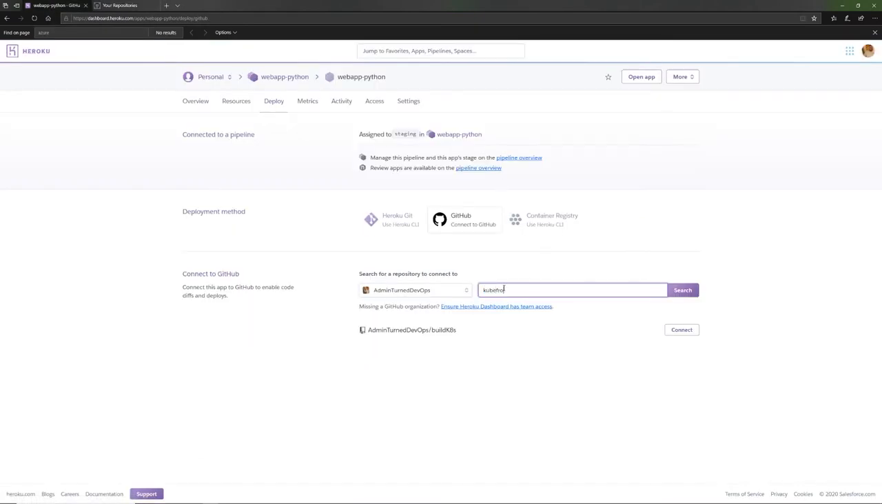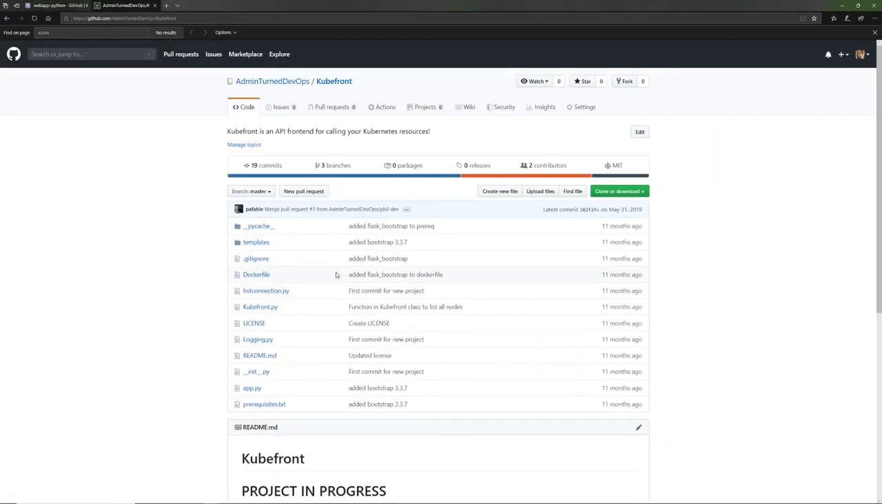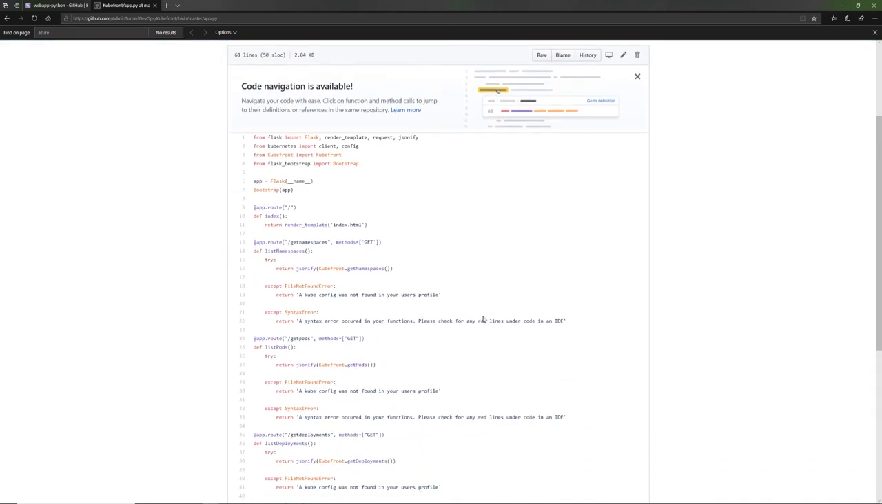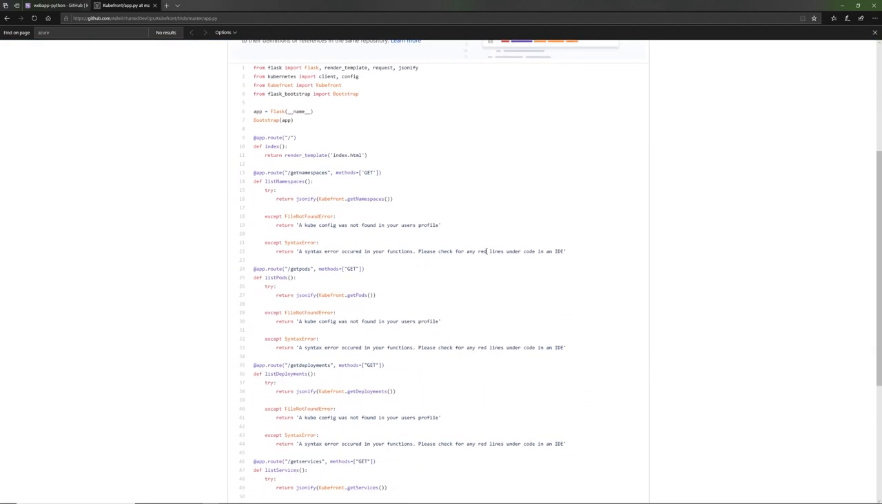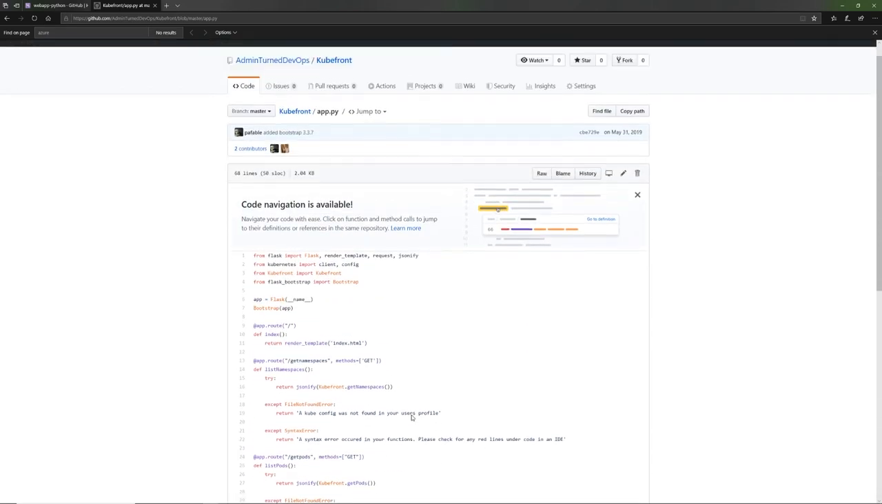Okay, so let's look up this. We'll search here. Perfect. Before I connect, I'll just show you guys what this is. So this is pretty much just a little API that I wrote that'll look for different namespaces and pods and stuff like that locally, right? So it's just like a localhost web app that you could deploy.